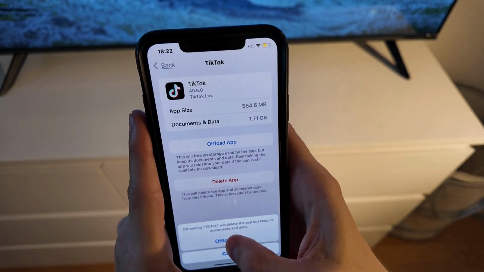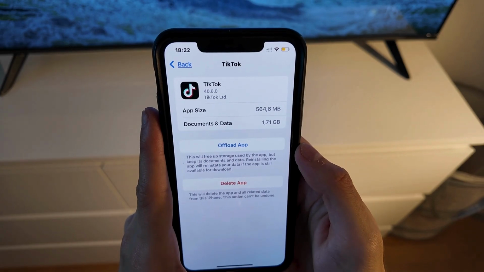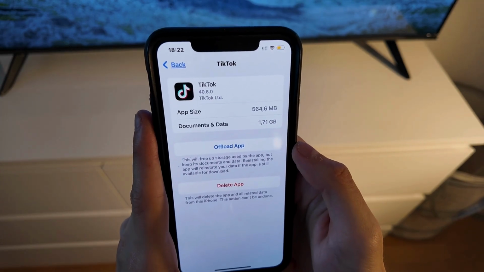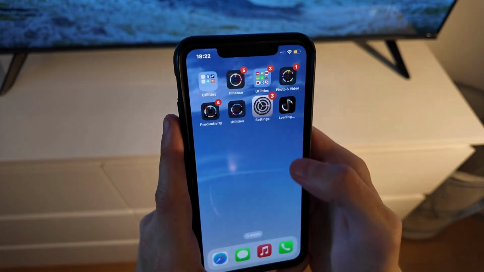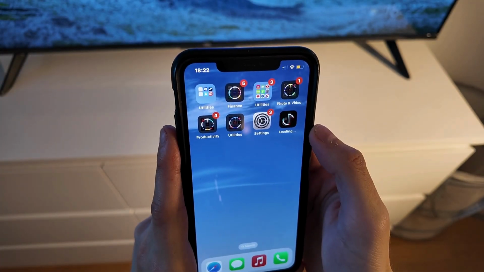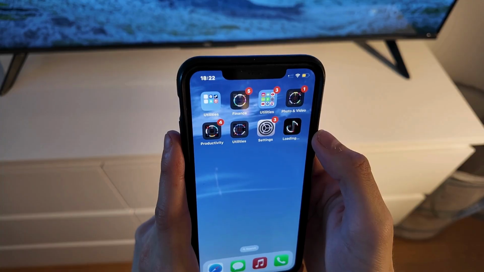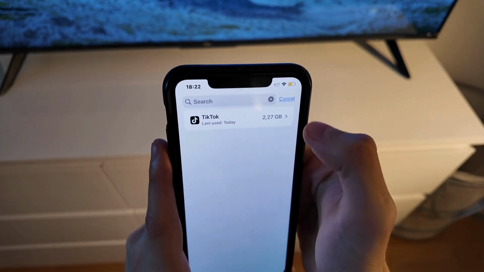Click on Offload App and once again click on Offload App down below here. We're just going to wait a couple of seconds and then click on Reinstall App here, as you can see. Now you will be able to see that your TikTok app is being automatically updated now to its current version or to its latest version.